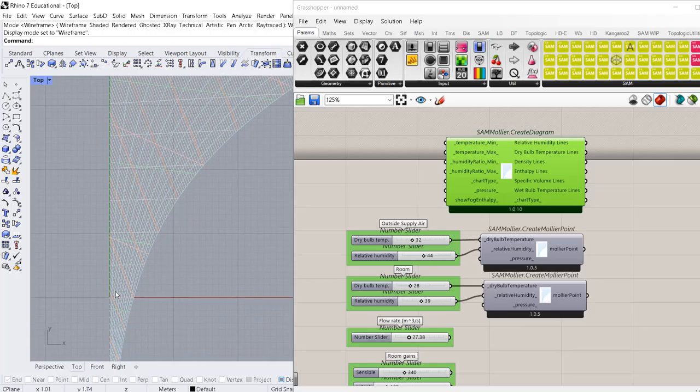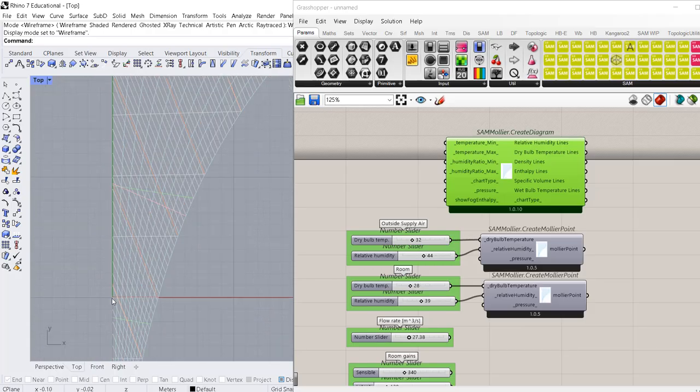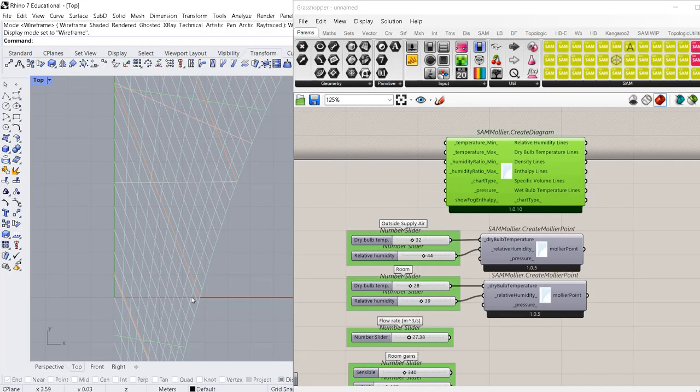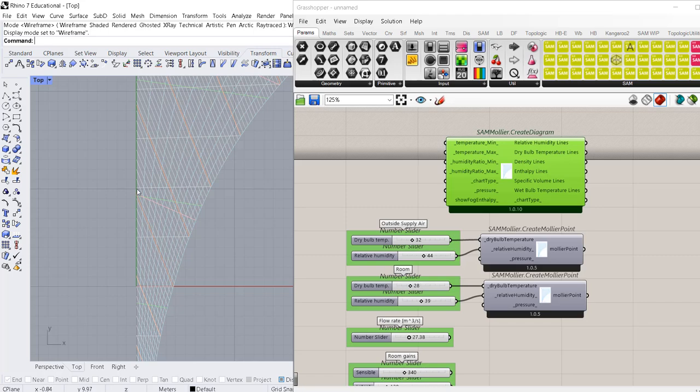Now let me get in the top view. And actually it's also calibrated to Rhino. What I mean is that this line is the line of 0 degrees. And then we know that this represents 10, right, in Rhino, and this 5. So this is the dry bulb temperature line of 10 degrees, and this is a 5.